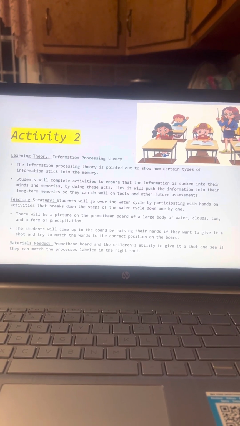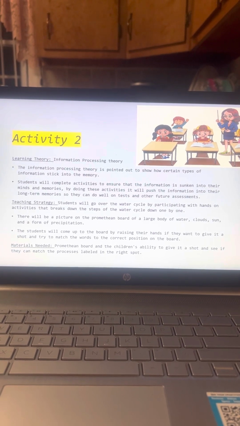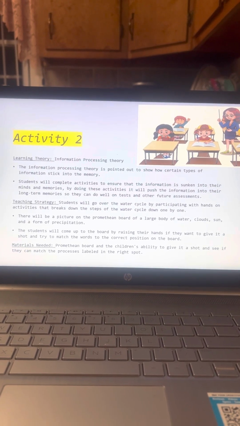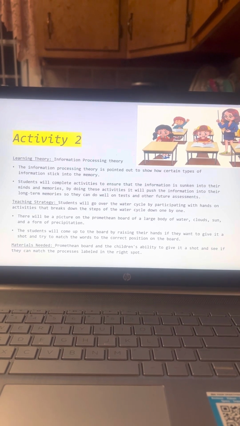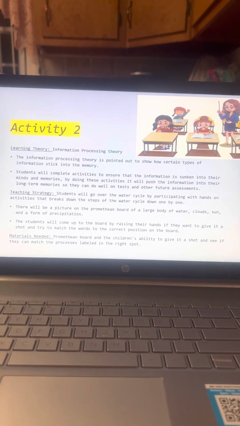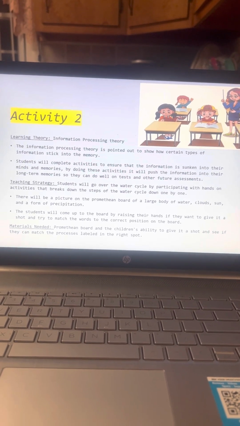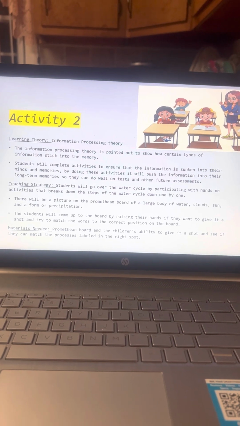The students will come up to the board by raising their hands if they want to give it a shot, and they will try to match the words to the correct position on the board. So the materials for this would be the Promethean board as well, and the children's ability to raise their hand and give it a shot and see if they can do it.